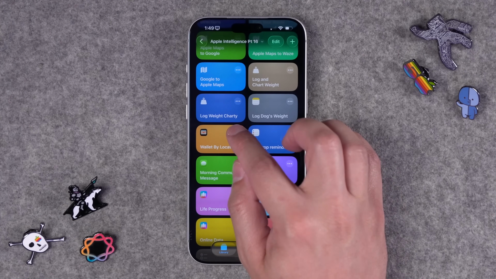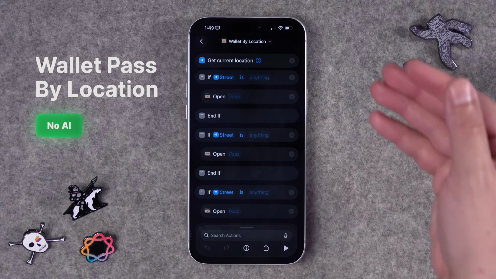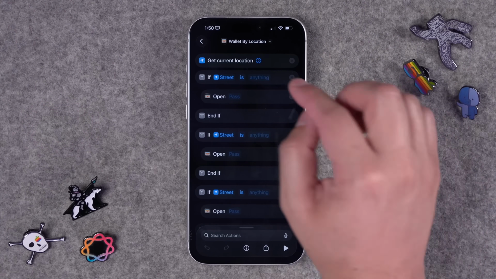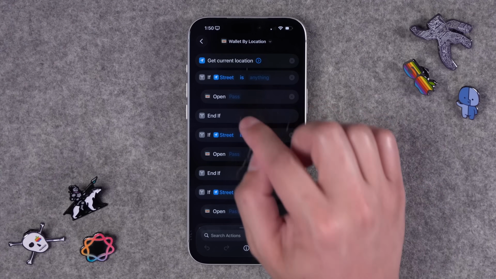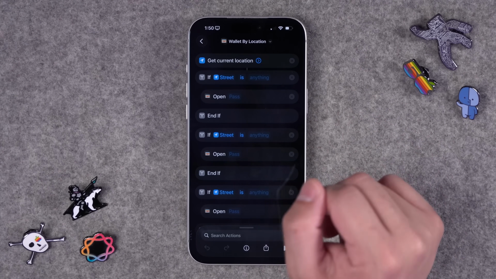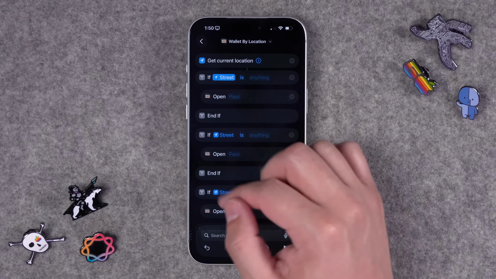Another cool request was having a certain wallet pass appear depending on your location. So I'll include this shortcut below, and what you can do is maybe you have a street for your gym, there's a street for your bank, and you want a specific wallet pass to open when you're at that location. Well, you can also change street to location name. We'll keep it on street.